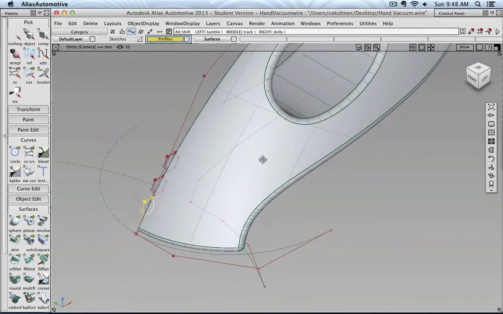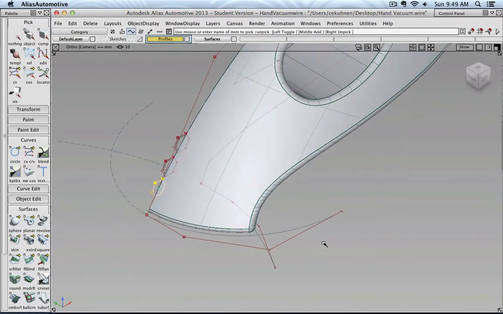Now we have to create a path the circles will be extruded along, and to do this we can select the Create CV curve. I'm going to point snap, pressing Control, to the first point. Then I also snap to the second point, and maybe also the third point.